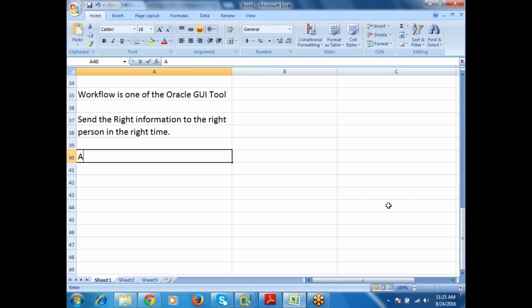Now, where will we use the workflow in Oracle applications? In approvals: requisition approval, PO approval, invoice approval, employee approval, sales order approval, drop shipment approval, requisition import, order management cancellation. These are all workflows. Internally, workflows will be executed.